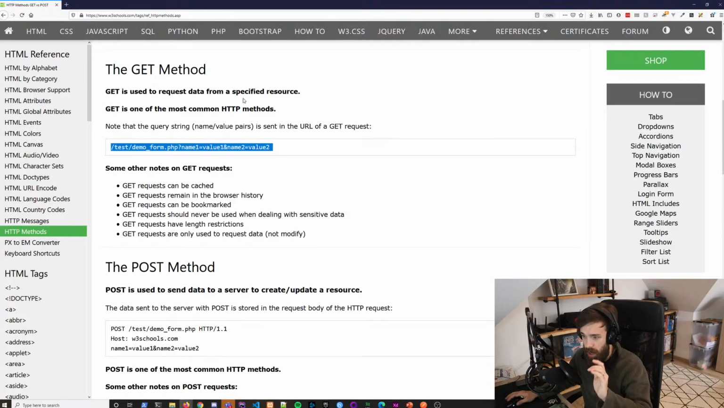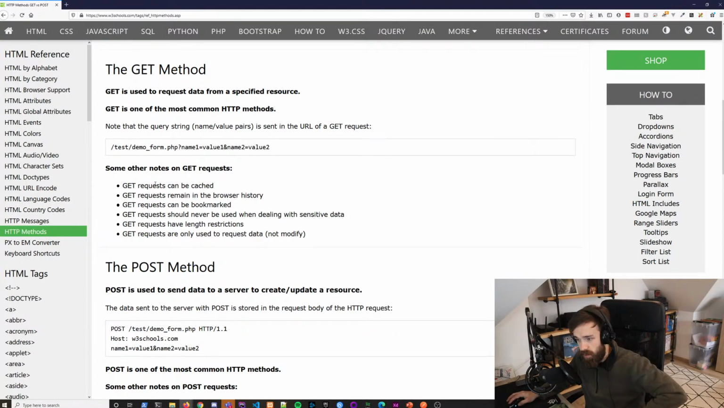If this is my URL, then it's open to so many issues that I cannot even count anymore. Because get requests can be cached, so it's in your browser. If someone gets access to your browser, they have everything. It stays in your browser history. It can be bookmarked, of course.